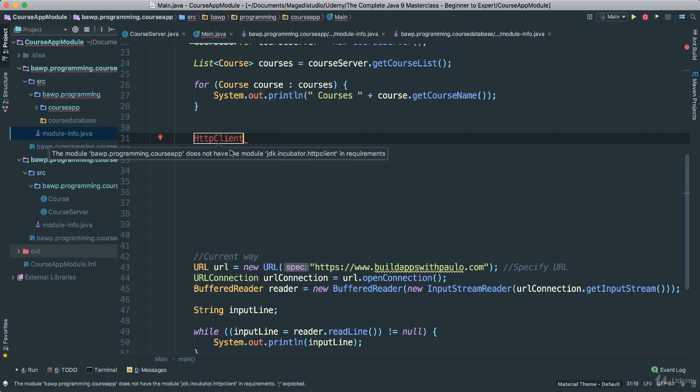Another question would be, well, what is this incubator thing? Think of it as a way for the Java developers, the people who actually develop this language, all of the APIs and everything new, to say, well, we are still kind of working on this, yet we'll let you use it. But it's not going to be included in the standard libraries that we're pushing to you right now.